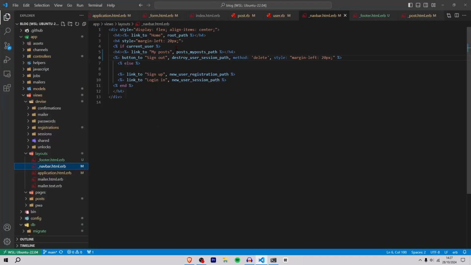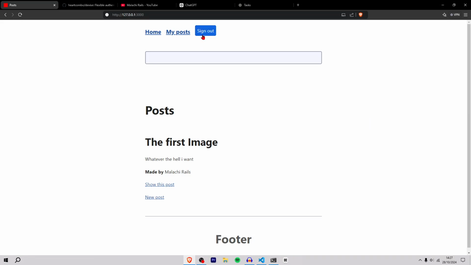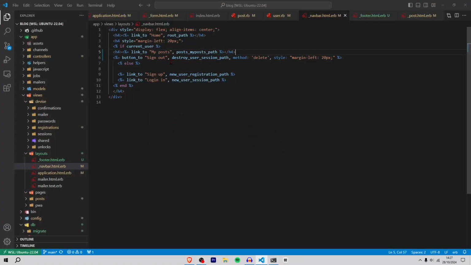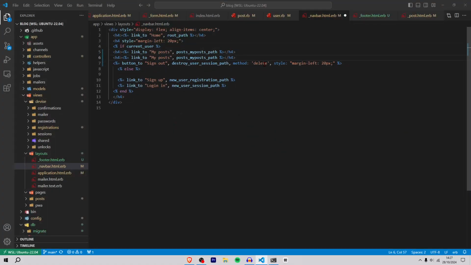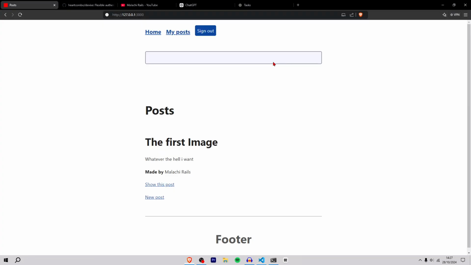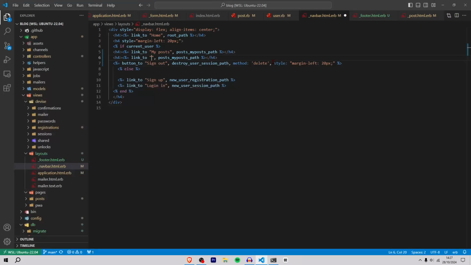And then if we're signed in, so if current user, we have to do that. And where it says sign out, we're going to copy this link. And then we're going to say link_to, and we're going to call it edit user, right?